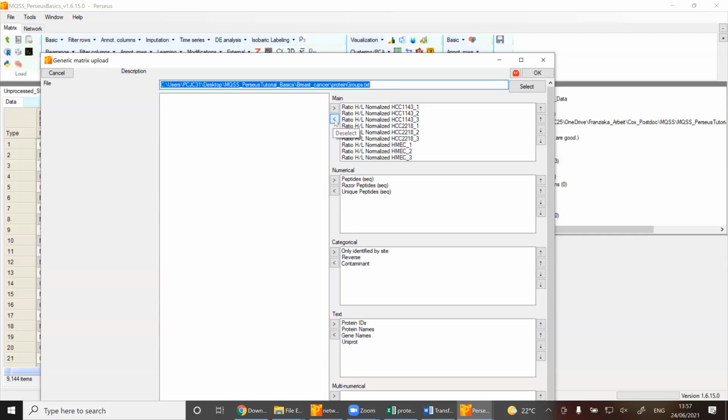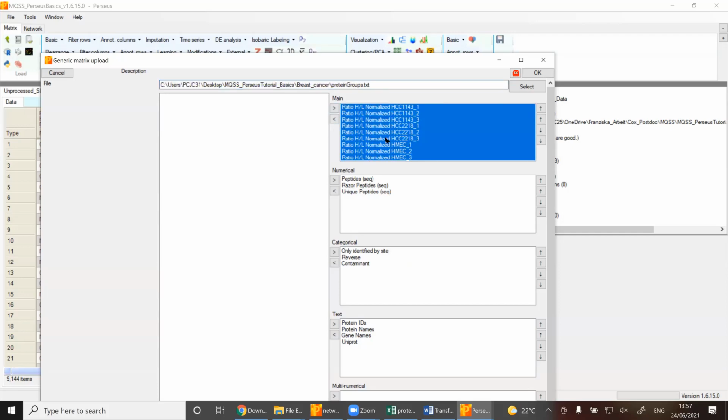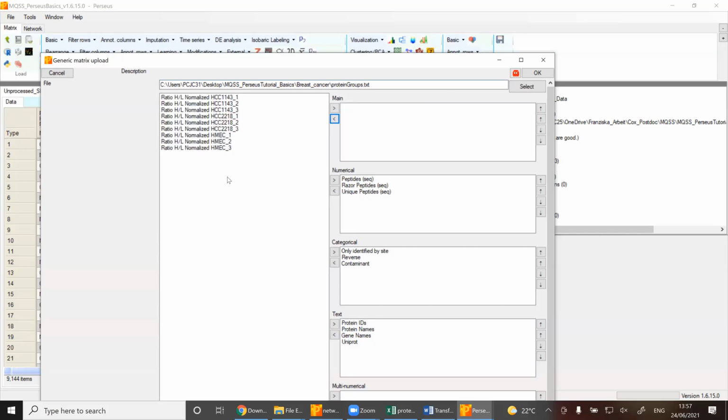It might be that when you're opening your text files, those columns are not automatically assigned. It could be that all of your different columns are listed here, and then you have to decide which column you need. As I said, for SILAC data, the main column is the ratio heavy to light labeled normalized. For the LFQ data, it is the LFQ intensity, and so on. You can find a more detailed explanation on our documentation website, with which type of data sets you have and which columns to use.